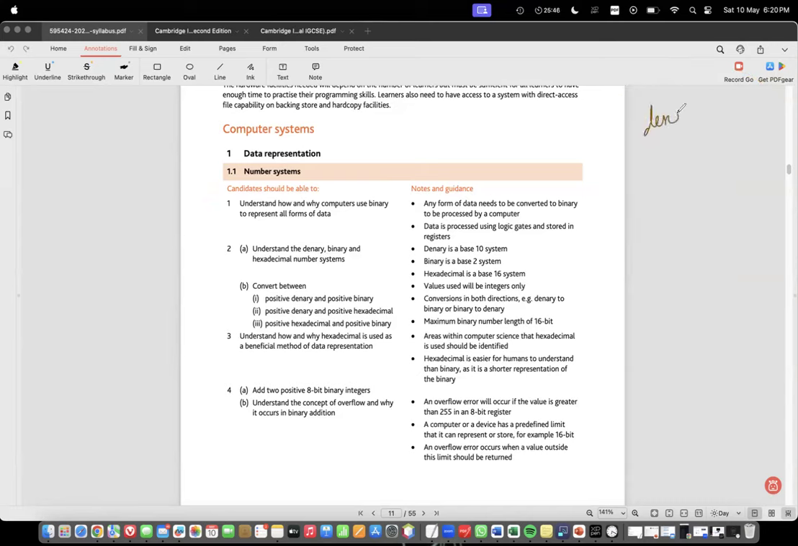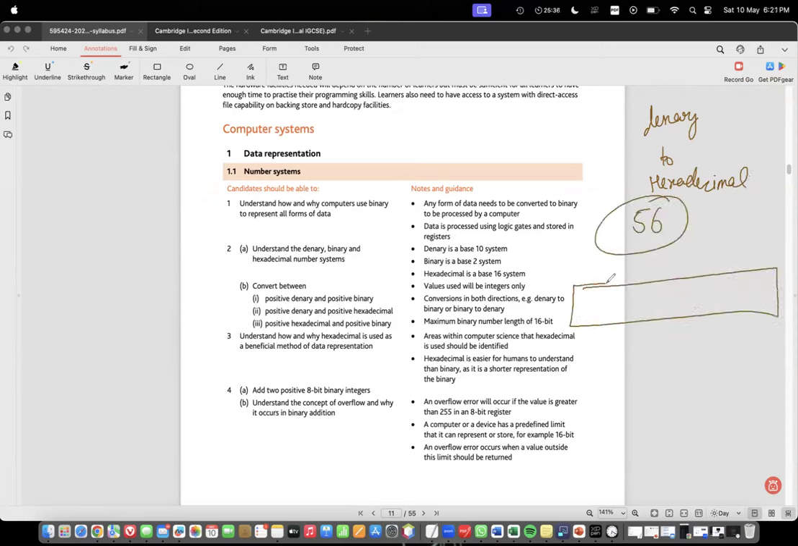So denary to binary is done. Let's do denary to hexadecimal. How will you solve denary to hexadecimal? Tell me, what should I write? The number again is 56, so you convert it to binary. What was the binary? 0, 0, 1, 1, 1, 0, 0, 0. Now what will you do? You divide it into two parts, four bits per part, and then you solve it. Should I start making groups from the right side or the left side? From the right side.